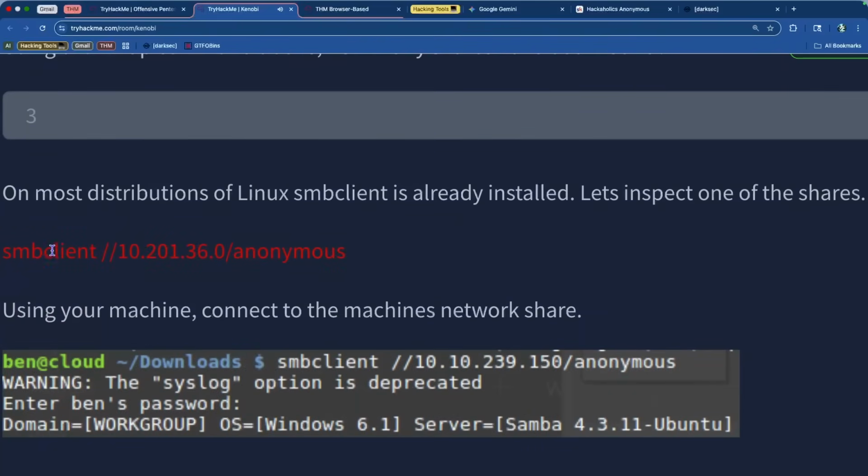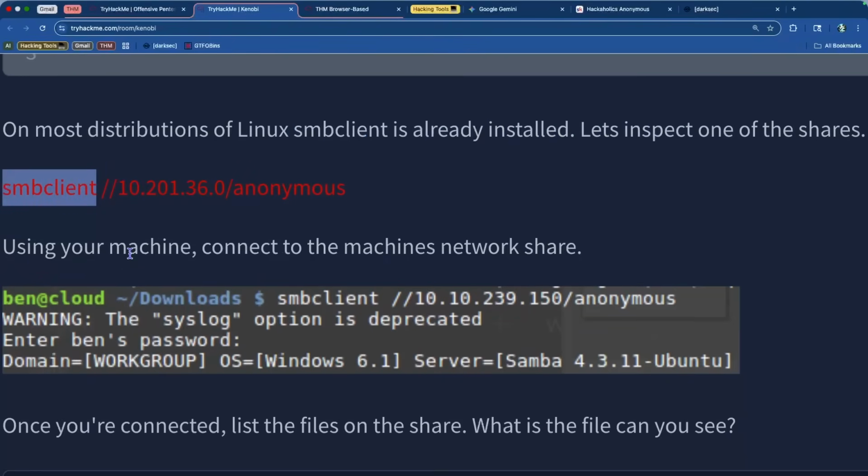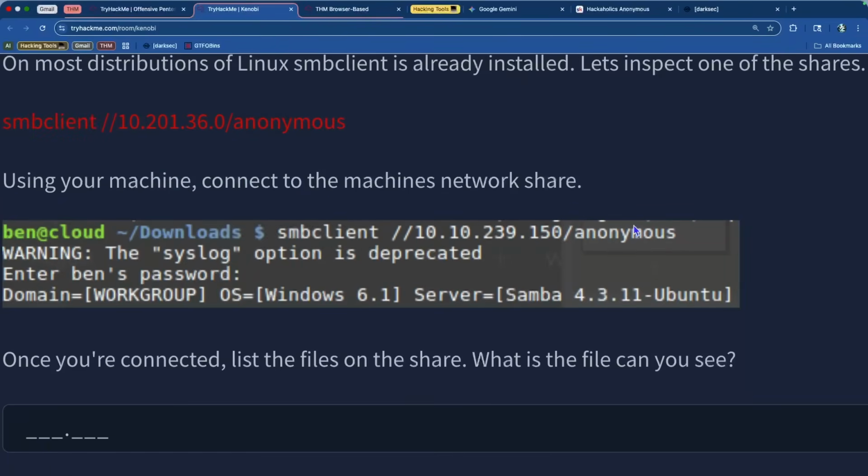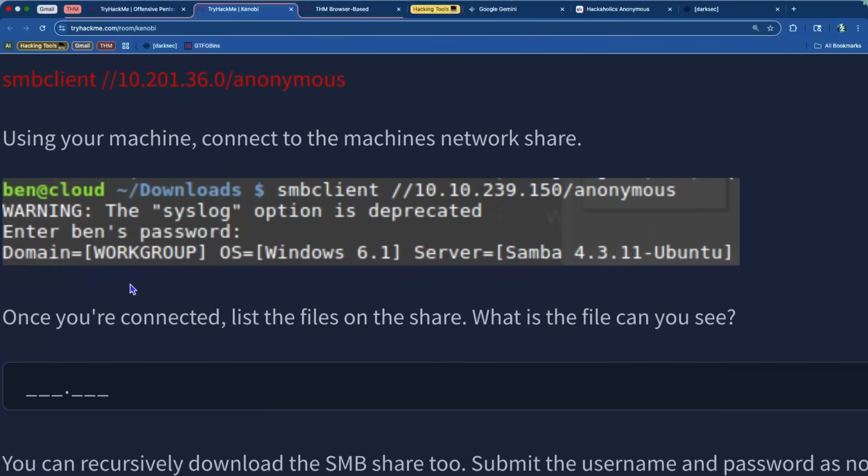And now it says we actually go and use one of the shares, inspecting one of those shares using SMB client. So in this case, connect to the machine network share, so SMB client using that location. And now it says enter Ben's password. So it's going to ask us for Ben's password.